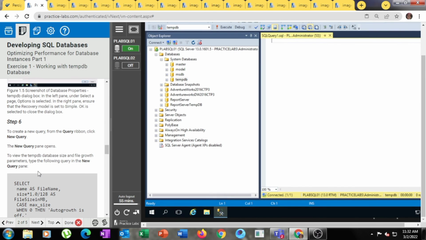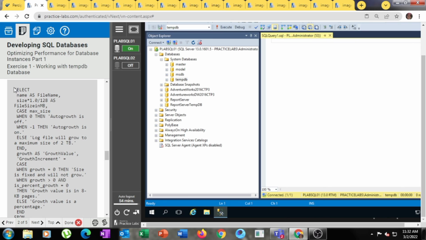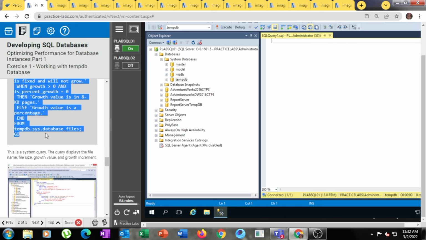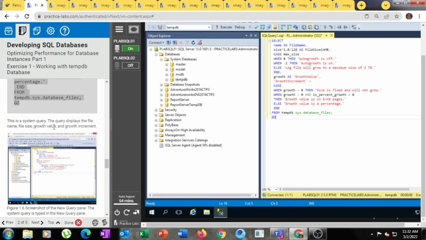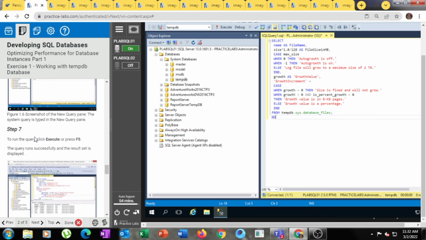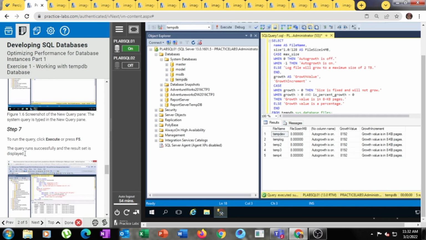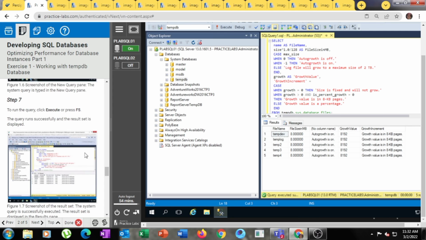To view the TempDB database size and file growth parameters, type the following query in the new query pane, or copy this query. This is a system query. The query displays the file name, file size, growth value, and growth increment. Step 7, to run the query, click Execute or press F5. The query runs successfully and the result set is displayed.